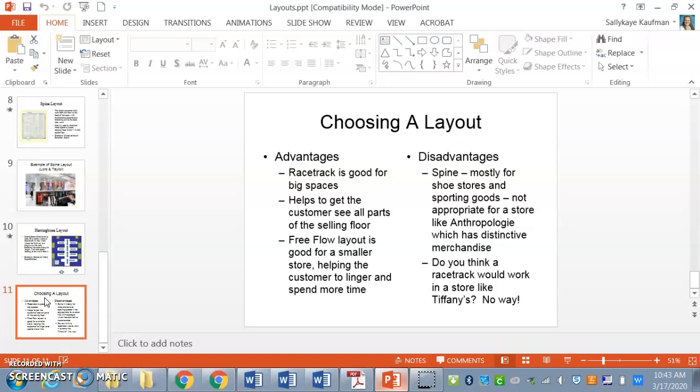So what I'd like you to do for your store design project is think about what layout you want to choose for your store. Think about if your store is a specialty store, what kind of store is it? Where do you want the customer to go when you walk in? And once you know that, you can pick a layout. And I'd like to see a picture of your layout and an explanation in your presentation of why you chose it.